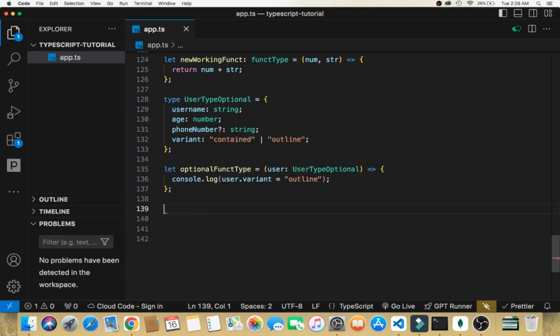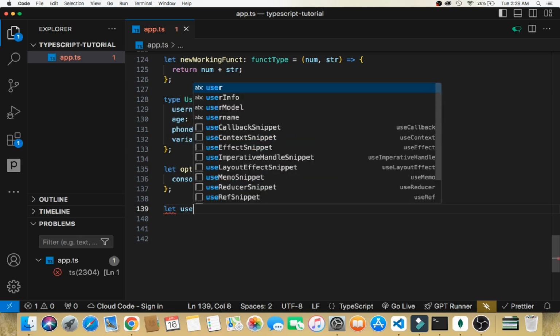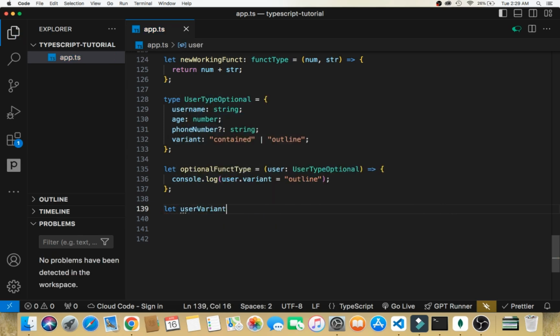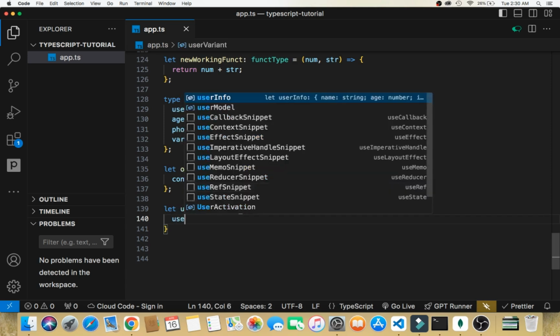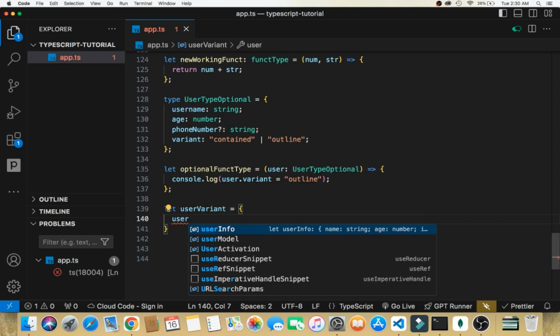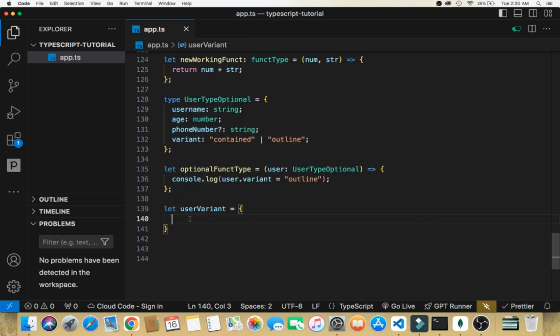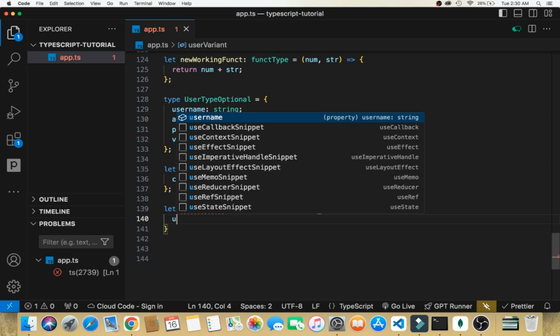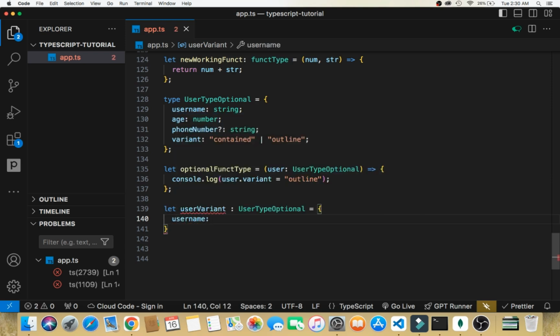So if we say something like let user variant be equal to the object here, so I can say username. Now, the reason why we are not getting these properties here is because we've not defined it to use this. So we can just set it to be the user type optional. Now when we come here and say username, we realize it comes up, then we pass in the value that we want. It has to be a string, so no mistakes. We set it to Henry as an example.